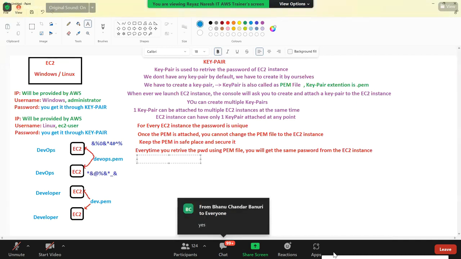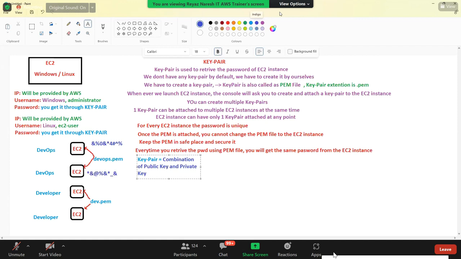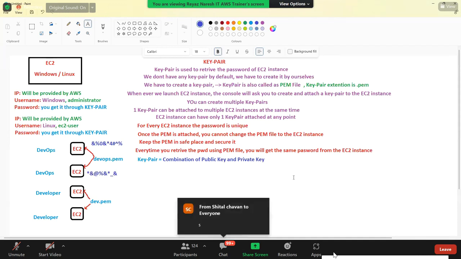So can we say that all in all, a key pair, guys, I'm telling you another definition, is a combination of a public key and a private key. I'll tell you what a public key and private key are. But a key pair is nothing but the combination of a public key and a private key. Guys, we will go to the EC2 console and create the key pair. Once we create the key pair, we need to download it. It will be with us.